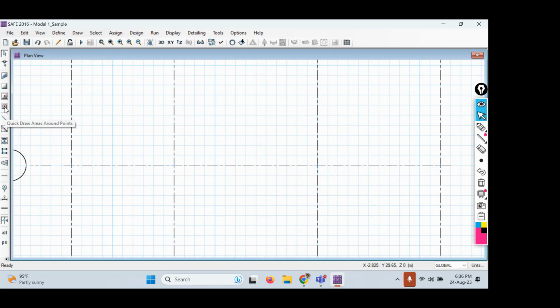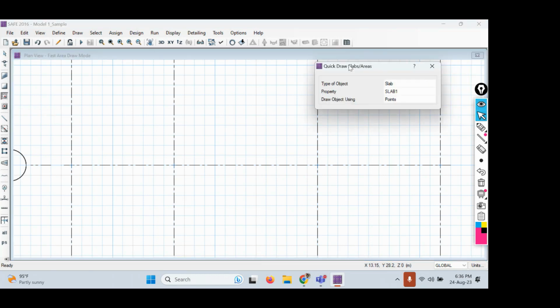You can see an option here, quick draw areas around points. What does it mean? So let me click on this one. Sorry, this one. Quick draw slabs, not areas. Quick draw slabs or areas. So let me click on this one, and you can see a dialog box has popped up. Type of object is slab, property slab, draw object using points. So I'm drawing the slabs by using points.